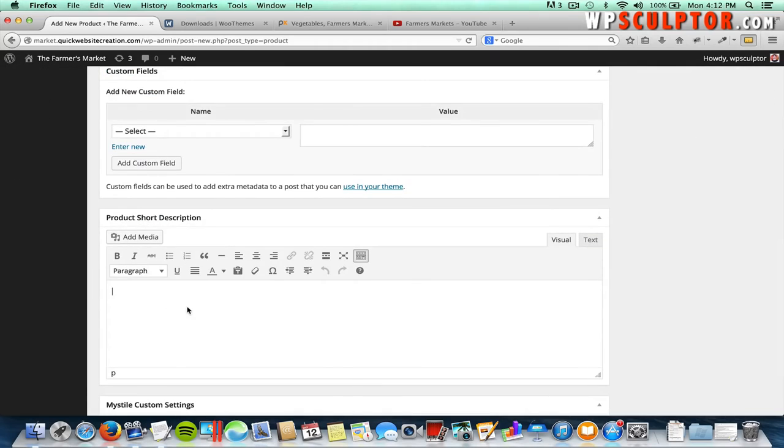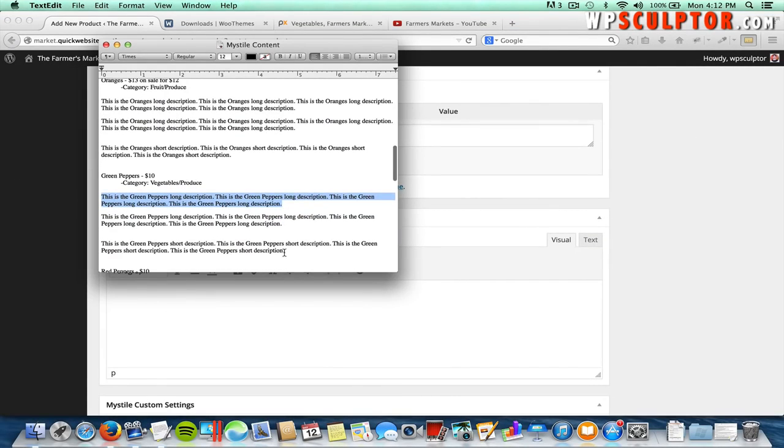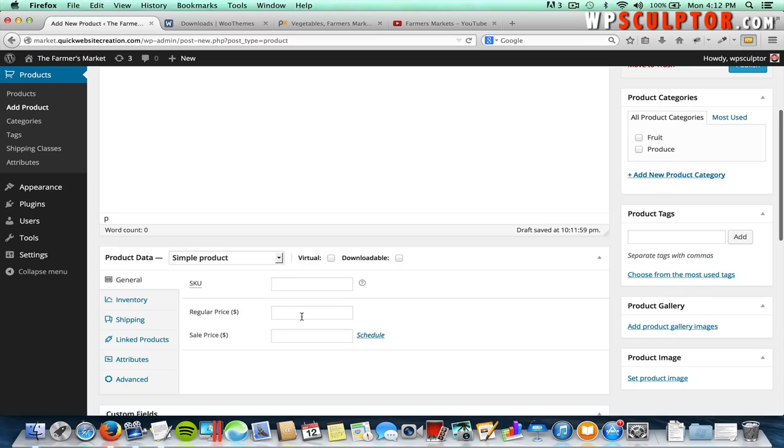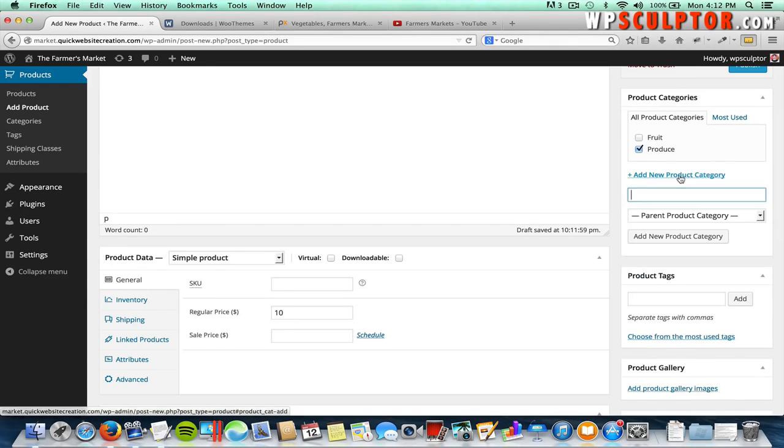Grab the short description. Paste that in. Alright, for the price, we'll give this one a price of $10. And we want this to be in a produce category, and we're going to add a new category by clicking on Add New Product Category, and we're going to call this Vegetables.